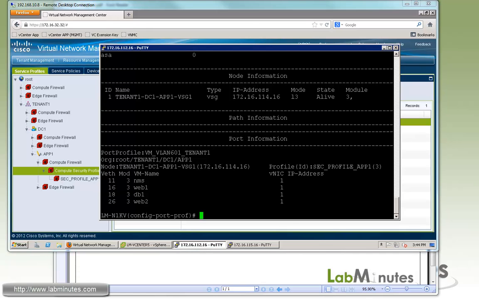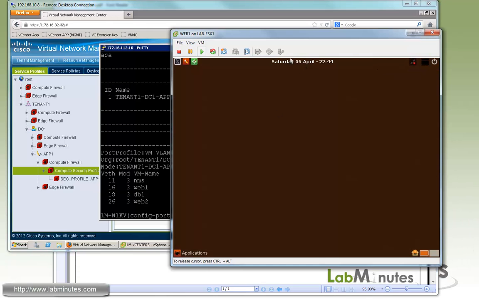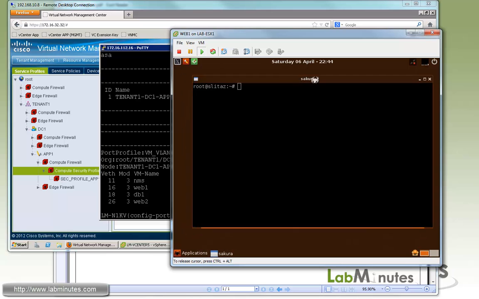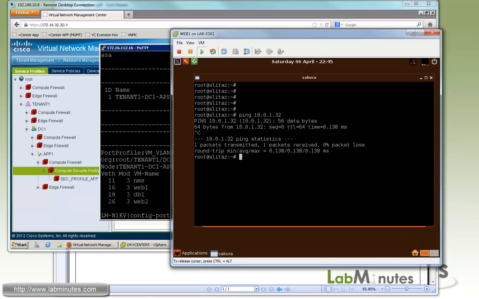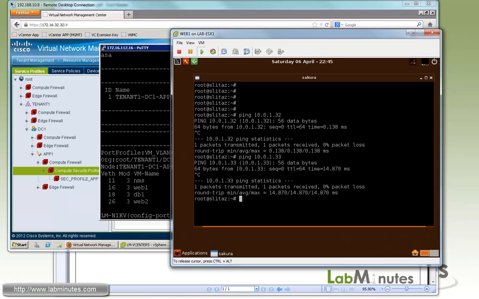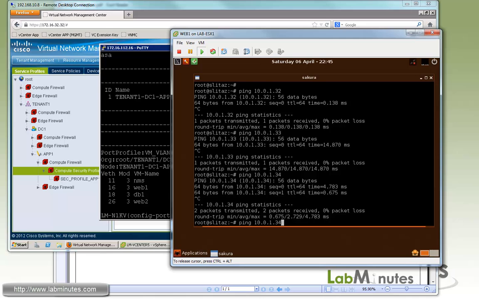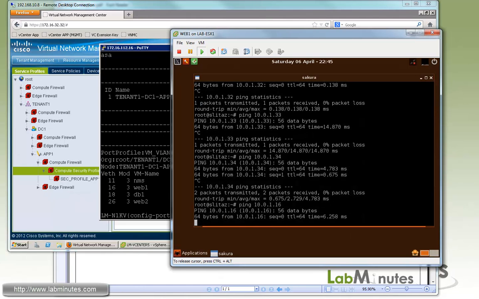So here, let me bring up the interface. So here, web one, as it's just a Linux machine that we use for our test server. So you can try to ping from the web one to our other IP. So web one has the IP of 32. I'm sure it can ping itself. 33 is web two, which you can ping. 34 is database DB1, and for the NMS is 16. So you can see all those are pingable.